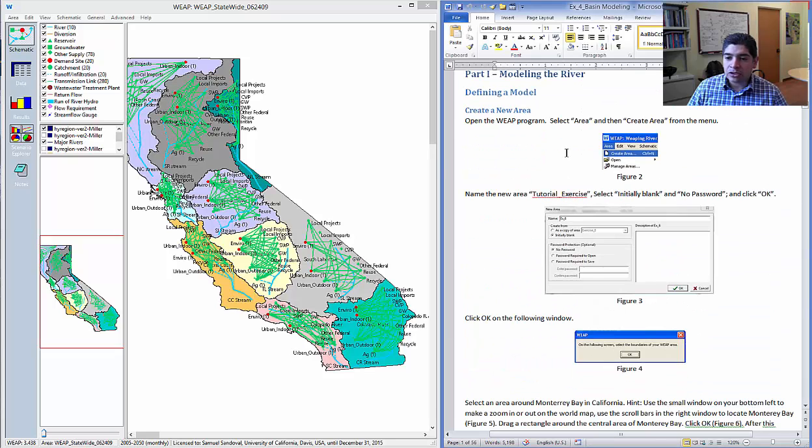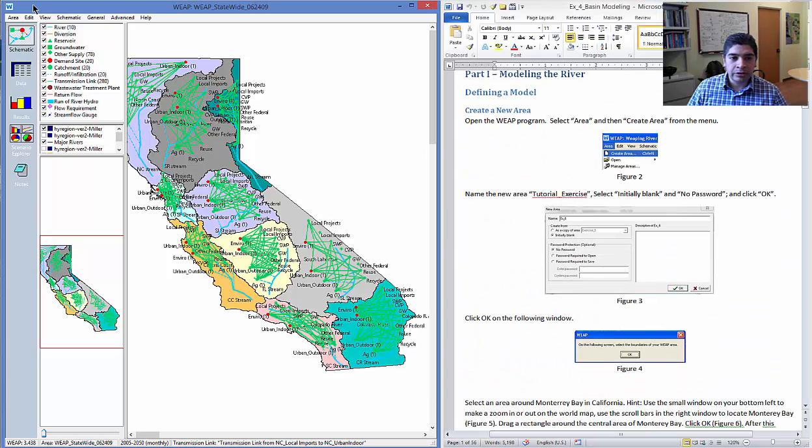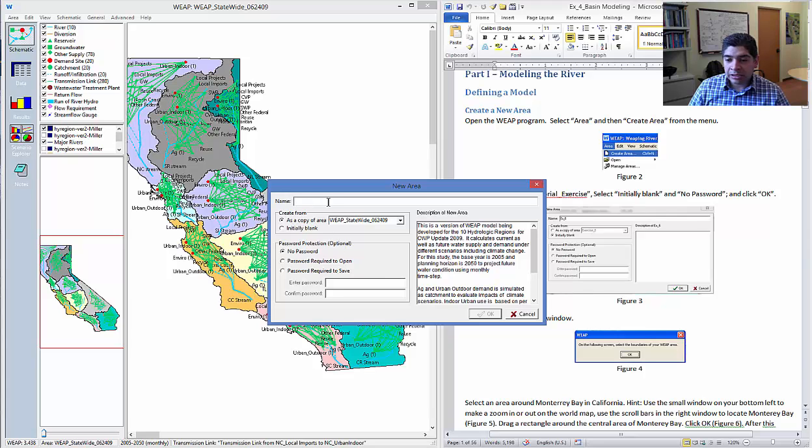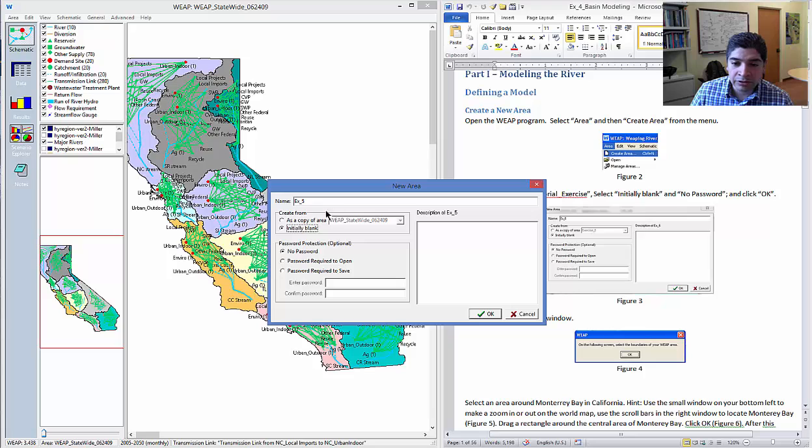So let's start by creating a new area. You need to go here to area, create an area, and then it will ask you the name. In this case you're going to call it exercise, let's say 5. It's going to be an initial folder that is initially blank, and it will have no protection here.